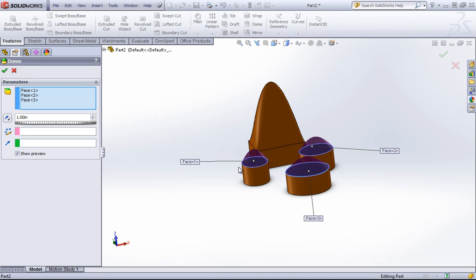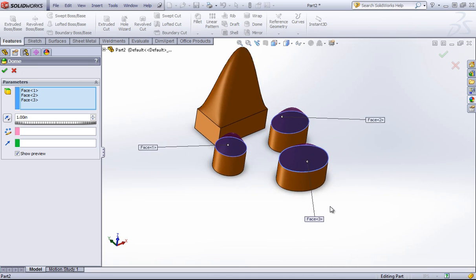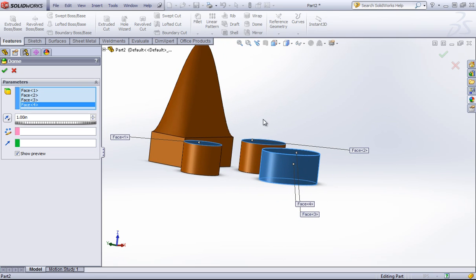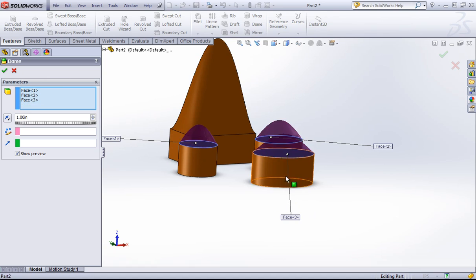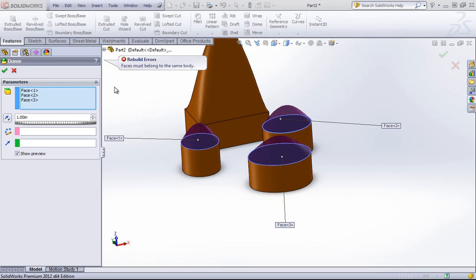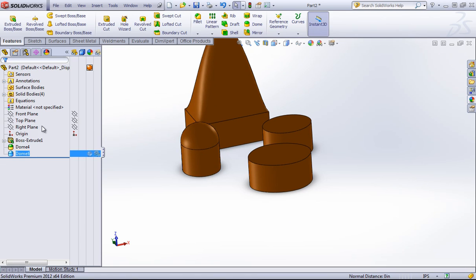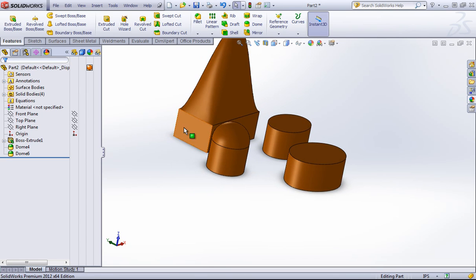And there's also certain geometry that's going to be a little bit too complex for this feature. So for example, if I'm choosing out this face, there's no quite good way to create a dome around this. So the feature isn't going to complete. And as you saw in that warning message, the faces have to all be on the same body. So we'd create multiple dome features to be able to do the other bodies.